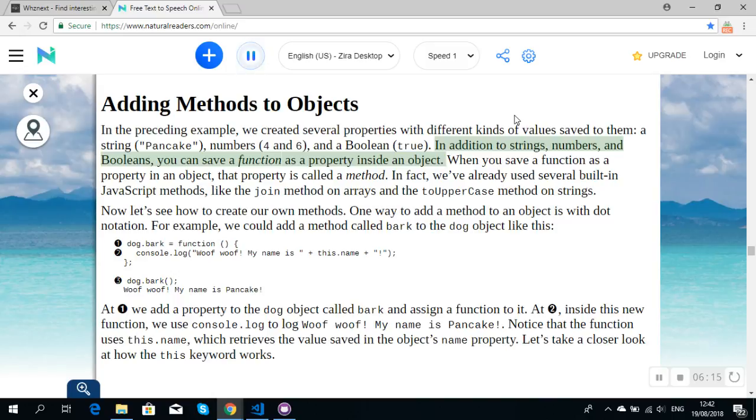In addition to strings, numbers, and booleans, you can save a function as a property inside an object. When you save a function as a property in an object, that property is called a method. In fact, we've already used several built-in JavaScript methods, like the join method on arrays and the toUpperCase method on strings. Now let's see how to create our own methods. One way to add a method to an object is with dot notation. For example, we could add a method called bark to the dog object like this.